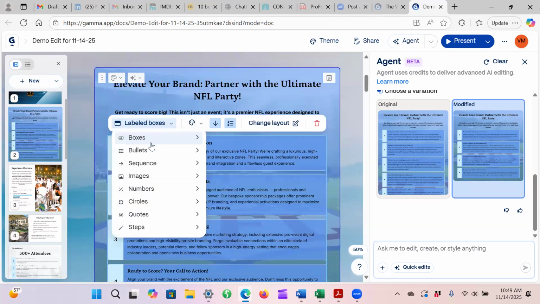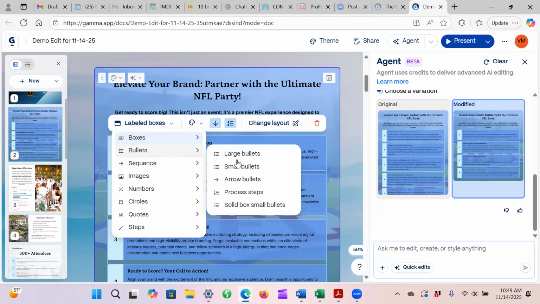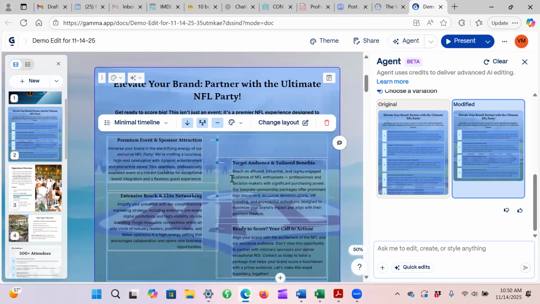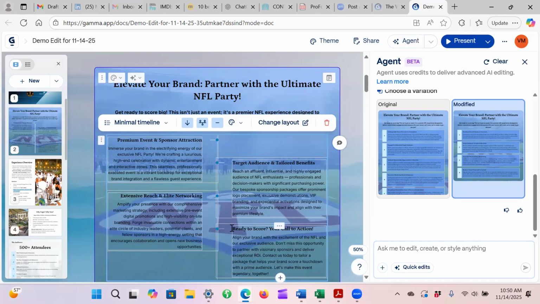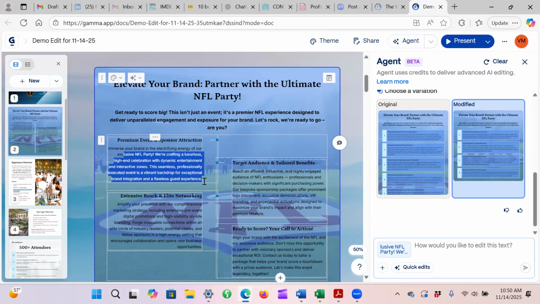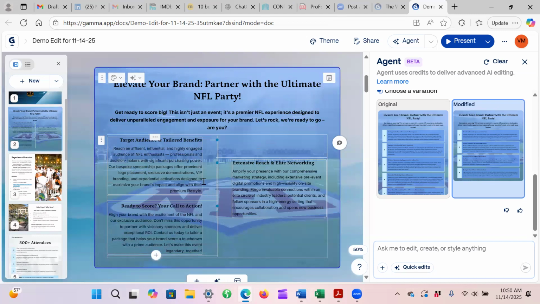Now we're going to say, you know what? I just need bullets. You can do large bullets, small, blah, blah. Sequence. We can change this into a minimum timeline. Let's do that. Now it's taken all of that wording in and changed it. And now you can just go in. You can copy just like anything else. You can say, you know what? I don't need all this. Let's shorten it. We're going to delete it.